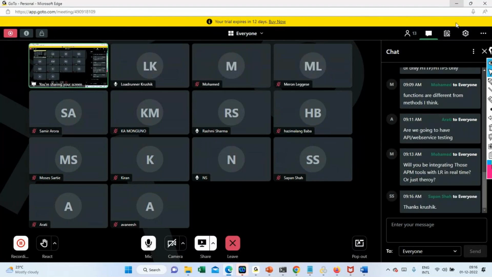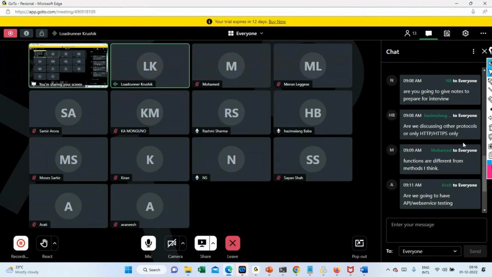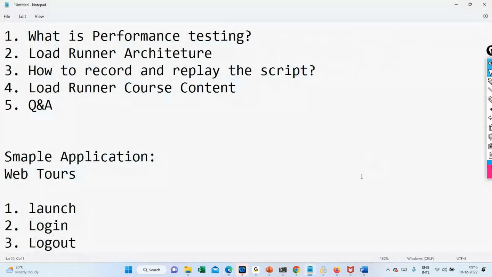Are we discussing other protocols or only HTTP, HTTPS? We will be primarily focusing on HTTP, HTTPS, and then we have a separate session for TruClient protocol also. And then we are anyway giving web services recorded sessions. So these are the protocols that we will be covering as part of this course. If you go to any interview, they will expect at least two protocols in your resume. So you can keep HTTP, HTTPS protocol, that's the web protocol, TruClient protocol, and web services also. All these three you can keep in your resume.